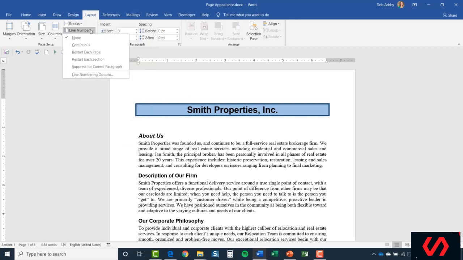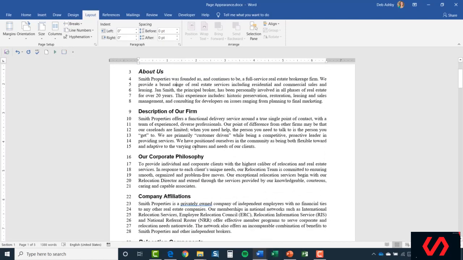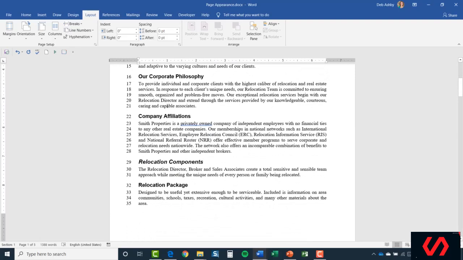We haven't looked at this option before. This is line numbers. Now, I've got it set to none, but what I could do is select continuous, and it's going to give me numbers next to each of my lines. So that might be useful in some of the documents that you have. If you need to refer to a specific line, you might say, okay, look at the text on line 20, and that's very easily identified by whoever's looking at this document. I'm going to switch it back to none.